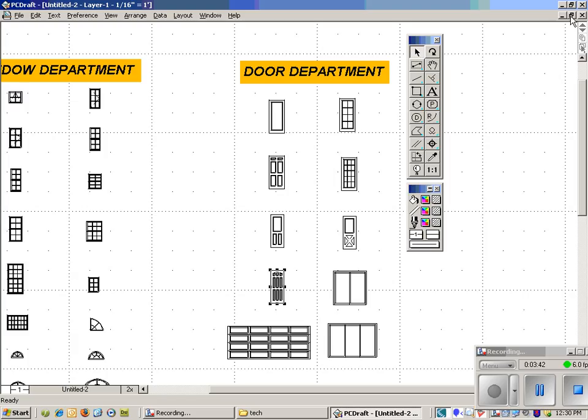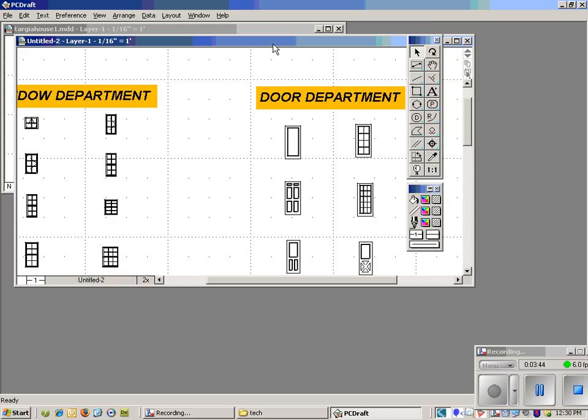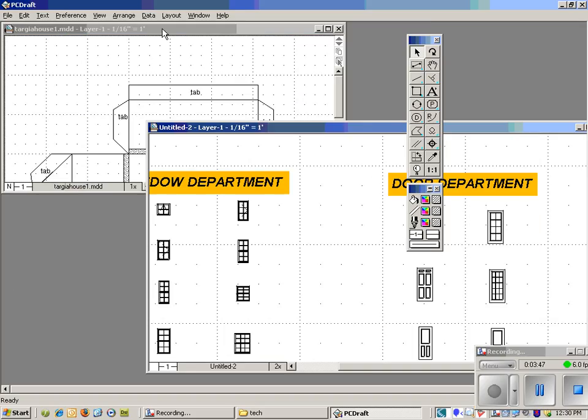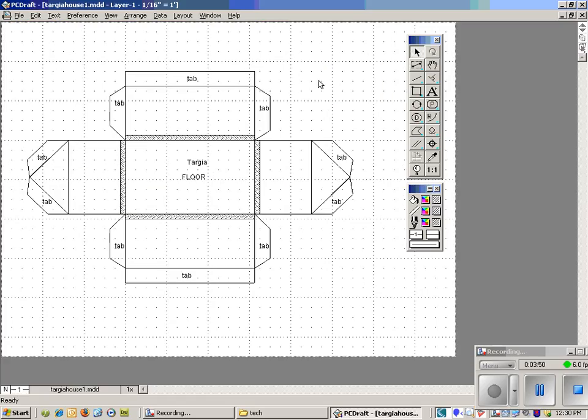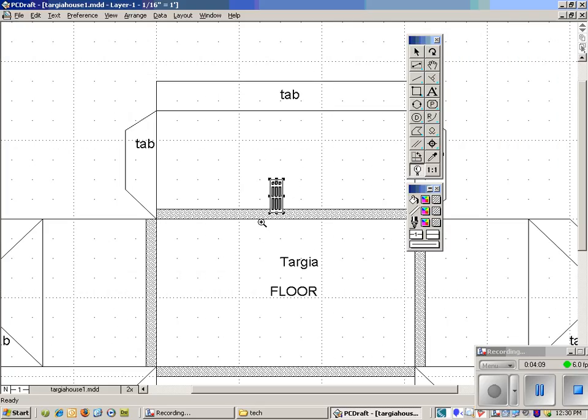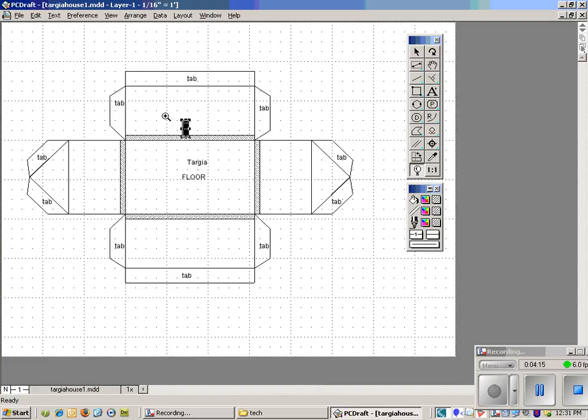Now if I go back to my house, which is in a little window back in here, if I maximize this, if I click on the house right now, and then I use the shortcut Control V to paste it, that brings the door into my house. Now it's going to be important that I put the door in the right place. Now if this is the front of my house, that means that when this gets folded up, this is then the back of my house, and these two here are the sides of my house.